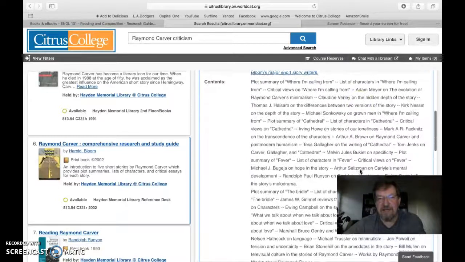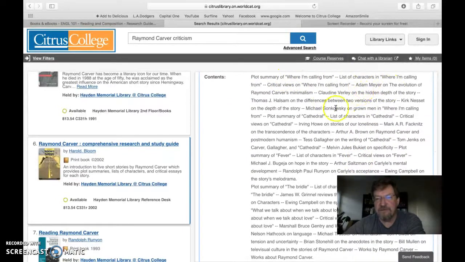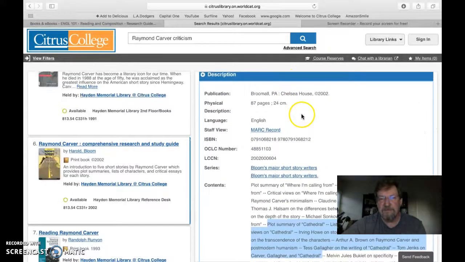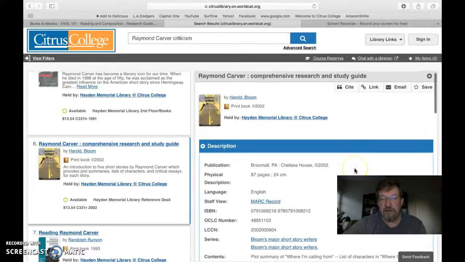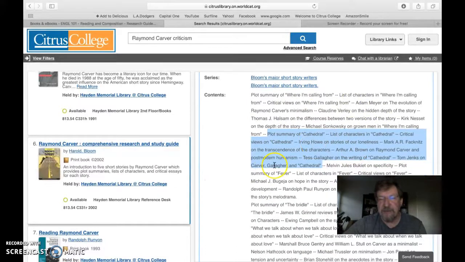All right, here are the contents of this book. Where I'm Calling From. Plot summary of Cathedral. Characters in Cathedral. Critical views on Cathedral. Everything under here is about the story Cathedral. Probably what you have is a paragraph to a page of material about Cathedral, and it is all from different authors. What that means is I know this comes from this book by Bloom. Harold Bloom collected a lot of other writers writing about the story as well. But I do have Irving Howe's Stories of Our Loneliness.